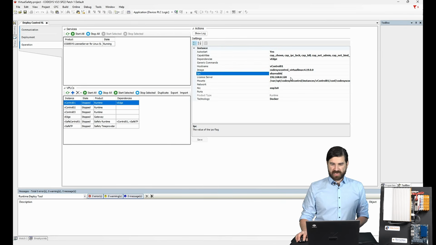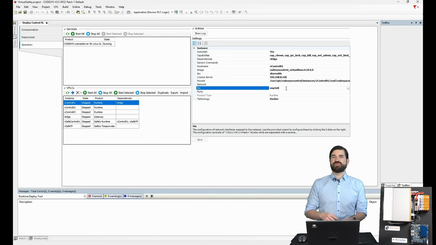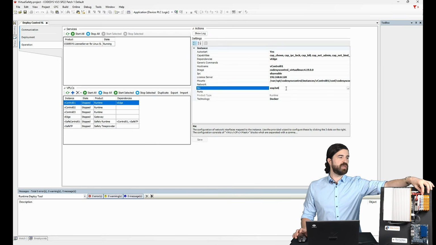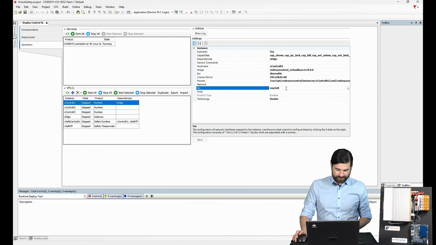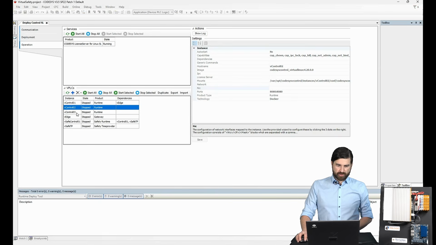Next, I add the license server here, so my virtual PLC is not only running in demo mode, but completely licensed. And as the whole fieldbus communication is handled by the functional PLC, I enter the Ethernet adapter, which is connected to my host here. So the red cable here goes to this ENP3SO, where we will do EtherCAT and FSoE communication later on. So that's all about the virtual control 1. It's properly configured now. We skip control 2 and 3 as we don't need them for our demo. They're just running alongside here and won't do any harm.